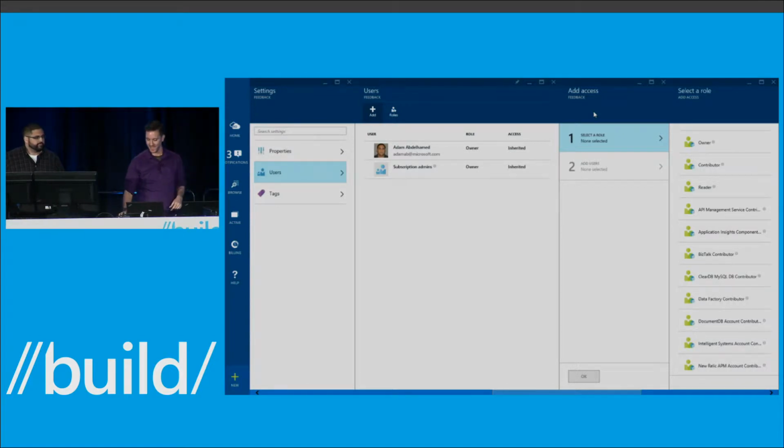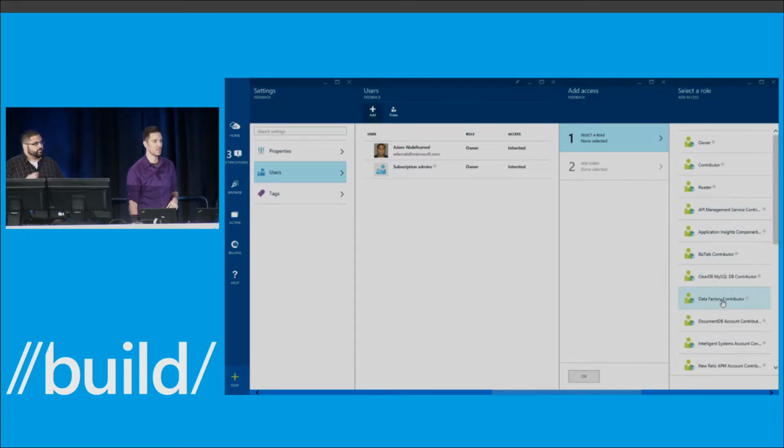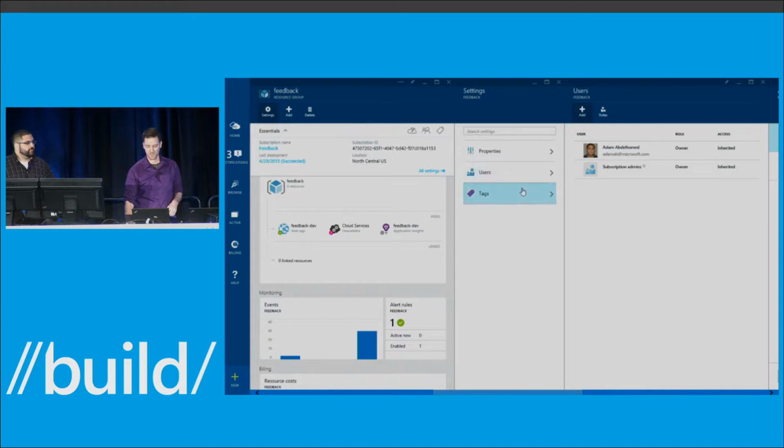But you also have some of these other service-based roles. So that way, if, say, we have a data factory in here, we can just grant access to just the data factory components and not anything else. So they wouldn't be able to see, say, the cloud service or whatnot. Right? And you can assign roles to users or groups. I'm going to skip that right now.